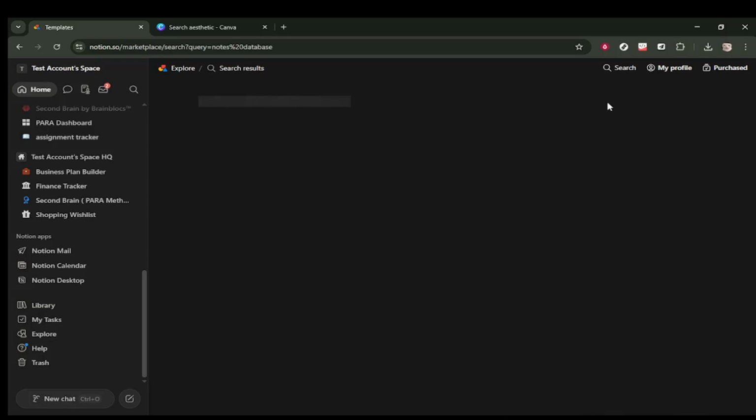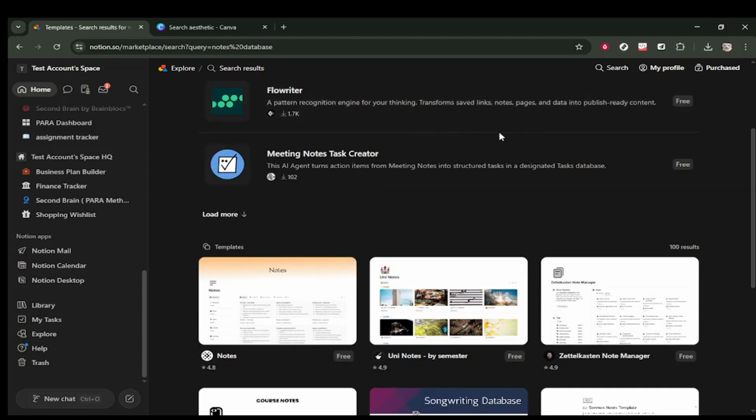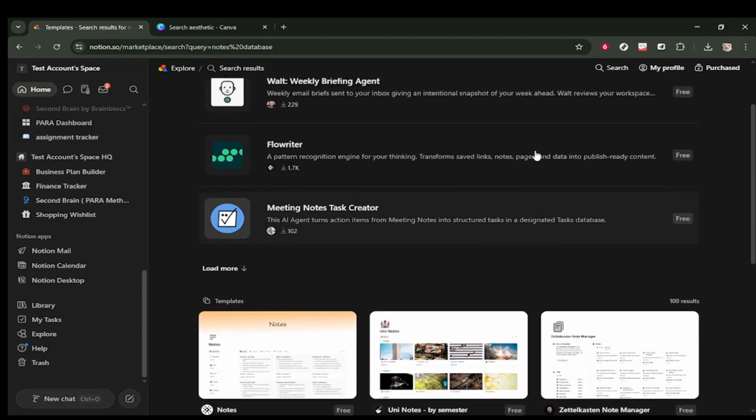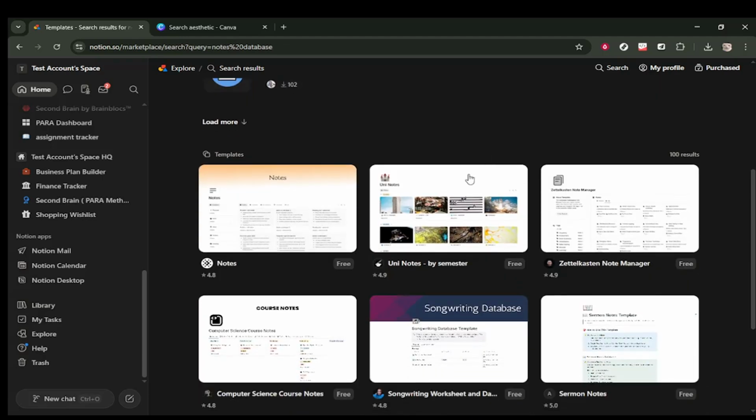Click into the search field at the top of the Marketplace page, then type Notes Database. As you type, Notion will start filtering results. Give it a moment so the full set of matching templates can load. From the results, click on the template named Notes.